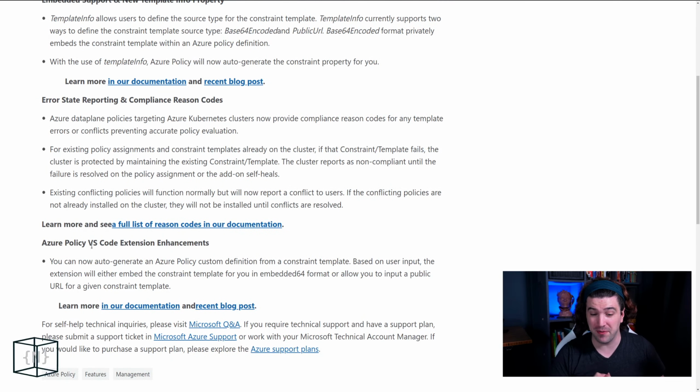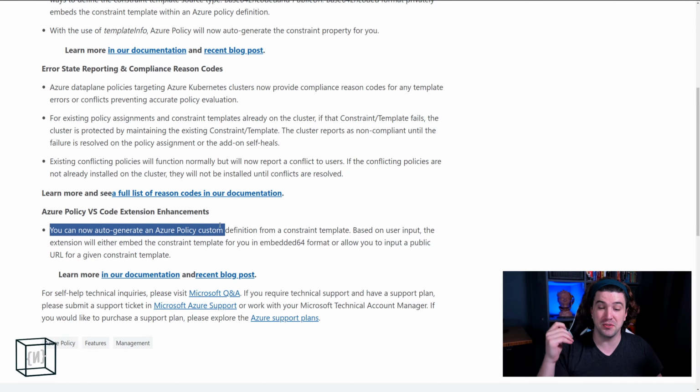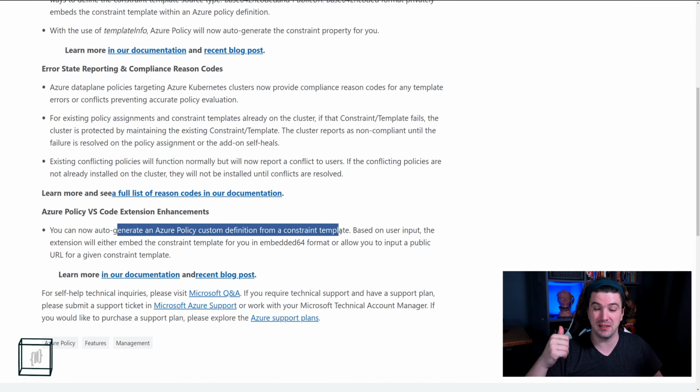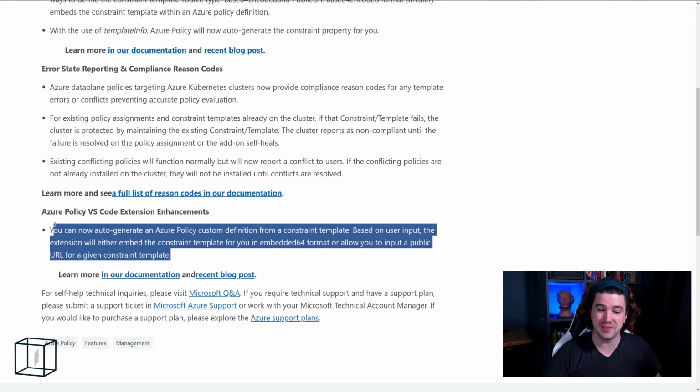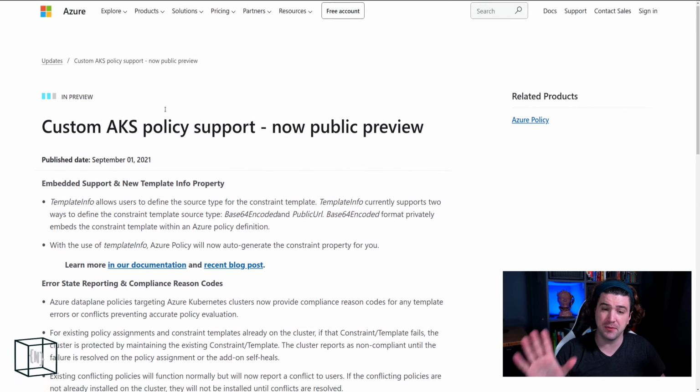which, one of my favorites here is this Azure Policy Visual Studio Code extension enhancements that allows you to basically auto-generate Azure Policy custom definitions in a template. So this is probably one of the coolest things that I see out of this, but there's a lot of things in like error reporting and stuff like that. So check this out if you're in AKS.